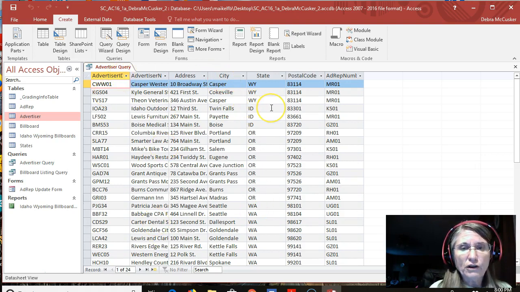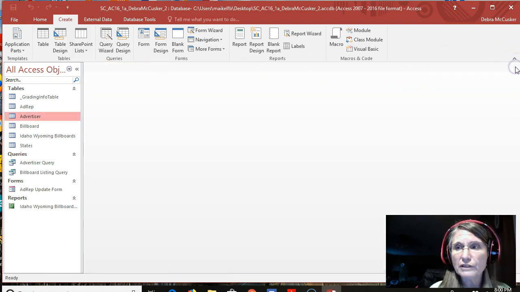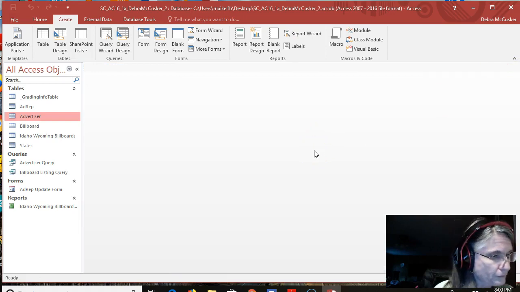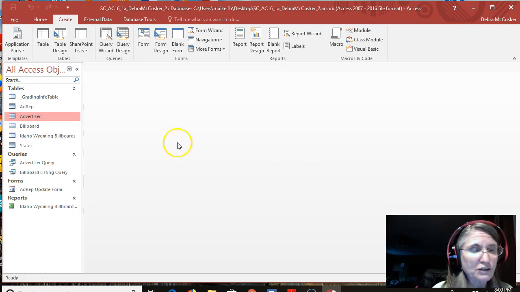I could just take a look at the data here, but I don't have to do anything with it. At this point, I can just close the advertiser query. Now we're on to step 12, where we're going to create a simple form for that advertiser table.